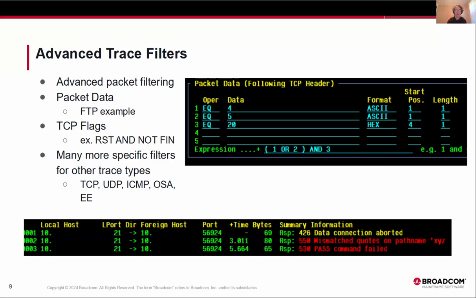And again, in our scenario here, we want to capture FTP packets in error. And so what we will do here is build up this expression that helps us determine the packet that we want to capture, and we'll only capture those packets.